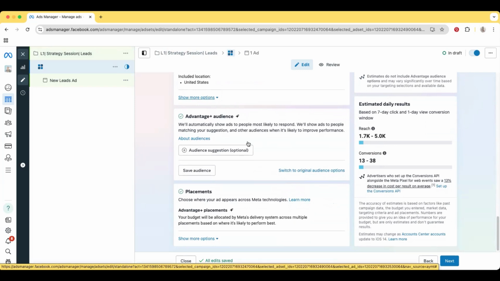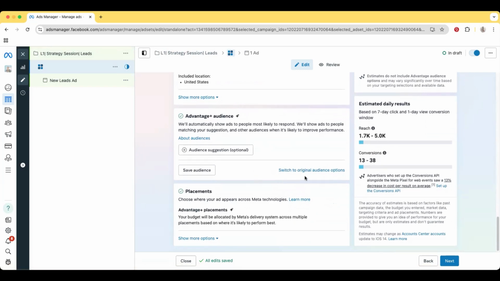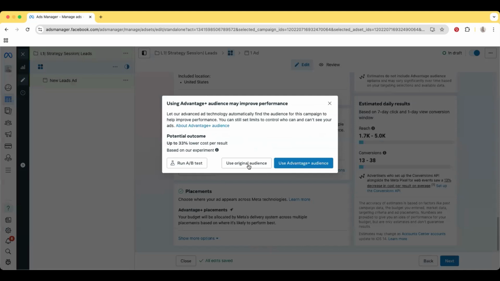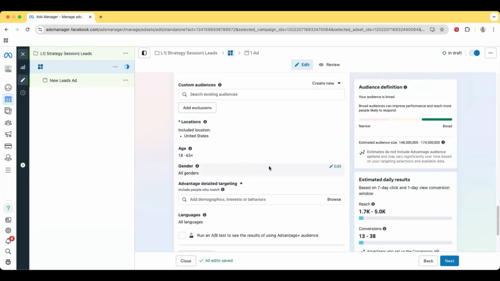Now, going down to Advantage Plus audience, we are going to switch to original audience options and then use original audience. And then we are going to select our location, our age, and gender. So obviously you're going to want to select the country that you're in. I'm in the United States and I want to help businesses all over the United States, so I'm going to leave this as it is. You're going to include whichever countries that you want to do business in and things like that. For the age, if you know specifically what age range that you typically get, you can change it, but I would just leave it alone and let the Facebook ads algorithm find the right age range for you. And the same thing with the gender.